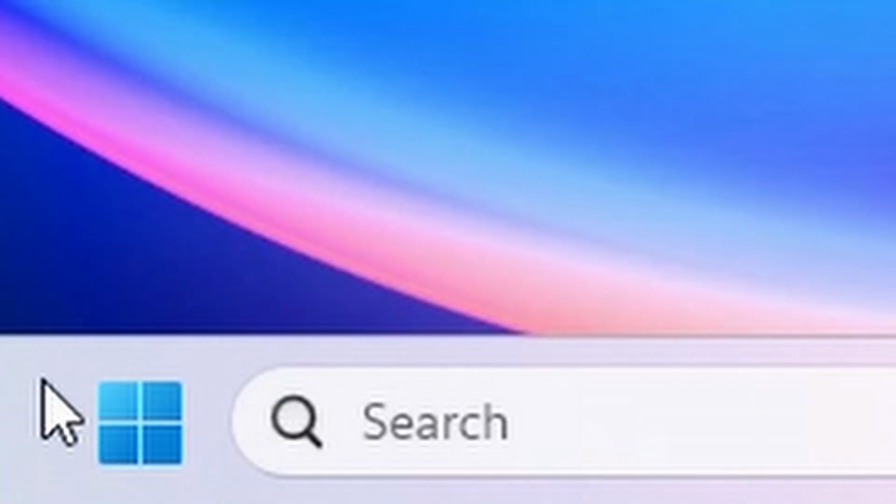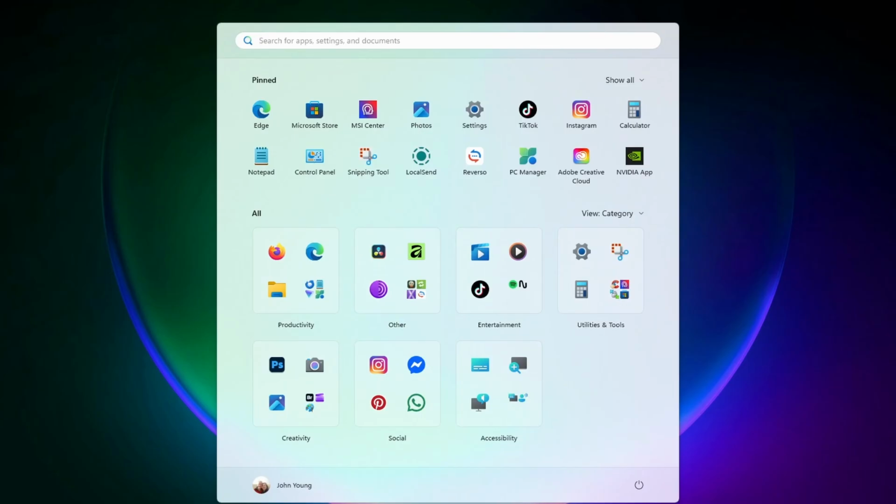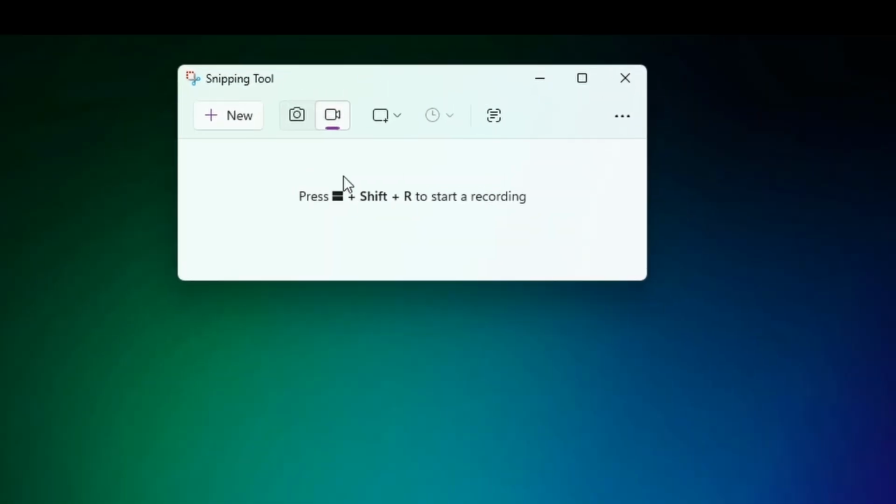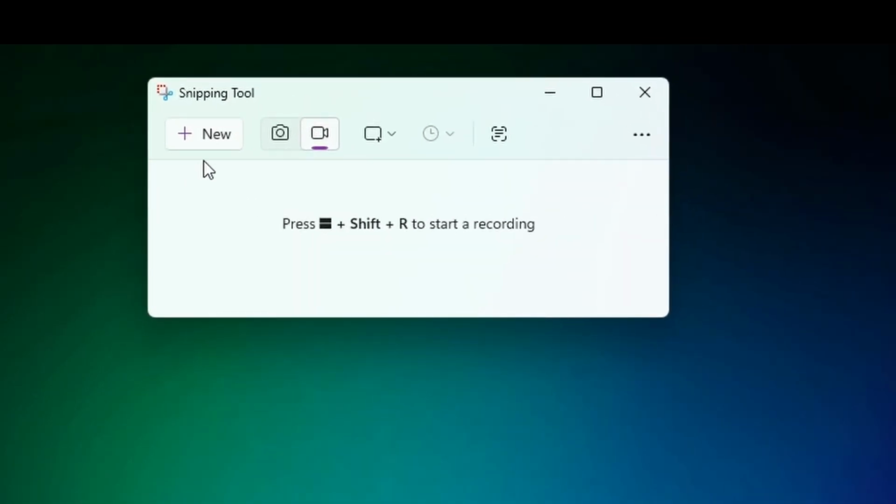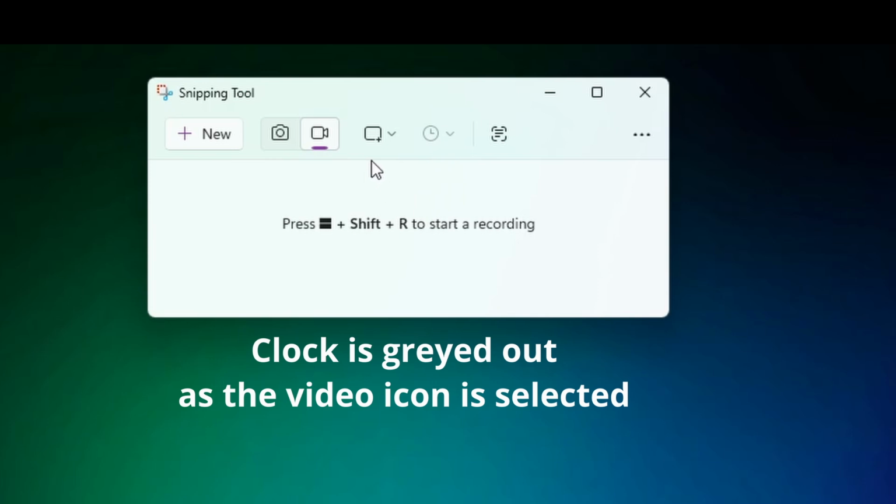To open it up, click the Windows icon, and then over here under Utilities and Tools, you can see the little snipping tool icon. Click to open that up. You've then got various functions along the top. The new one is to start a new snipping window. The next one is for a still image, a screenshot. This one here is a video option, so you can take a video of your screen. This one is the area that you want to record, and then you've got a little clock here, which is grayed out at the moment, but we'll come to that in a minute.